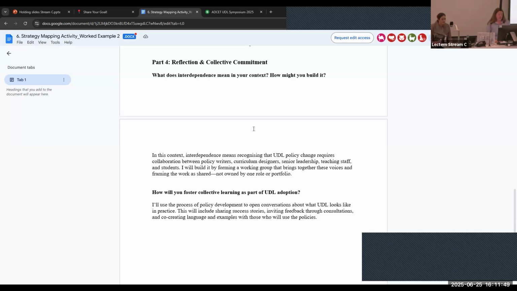And as part of collective learning, I think we really need to identify what UDL actually looks like on the ground. How can we gather and share success stories, invite feedback through consultations, and co-create language and examples for people who will use these policies? Now, again, like I said, this is us going right to the big end of the spectrum, which is policy change. But this is just an example of how you might use this template to develop your plan.